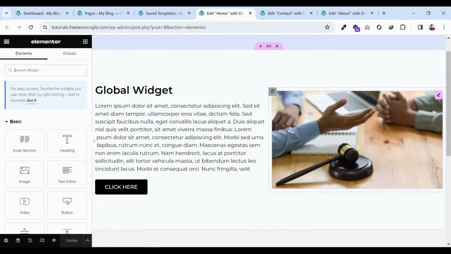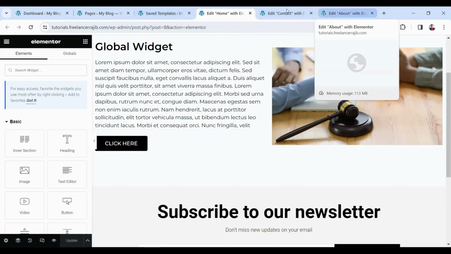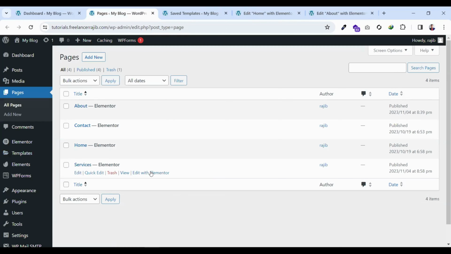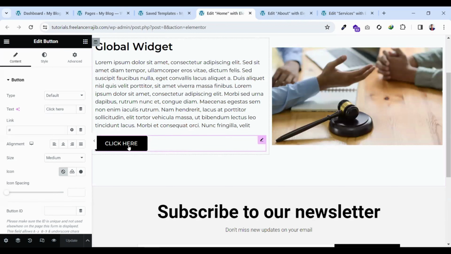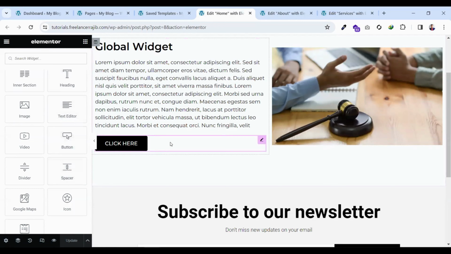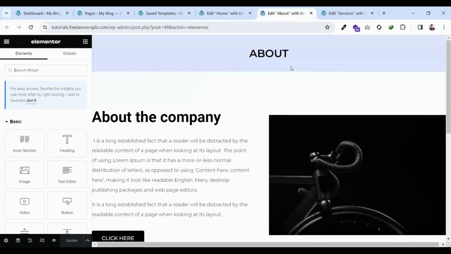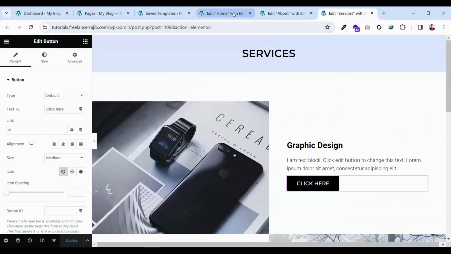I want to create this button as a global widget. I have added this button on the home page, and on the about page also. I have added it on the service page too. This is the normal button of the Elementor page builder, the button I have just designed to show. This is another button, and this is another button. Let's see how we can do that.